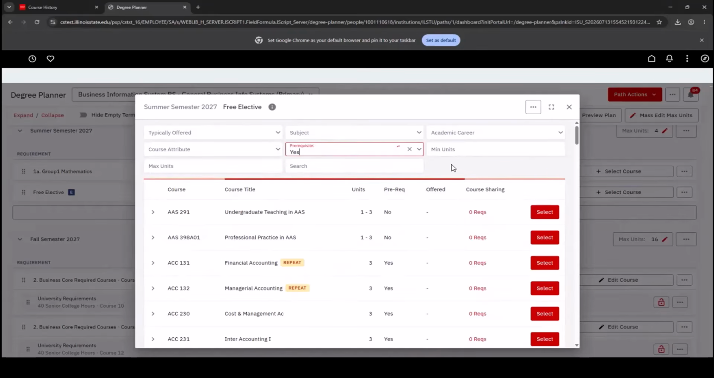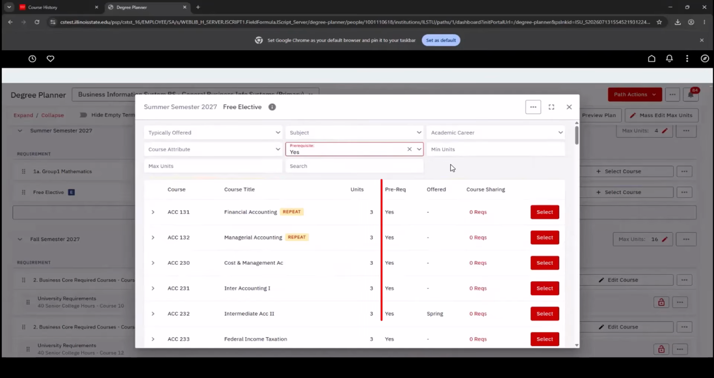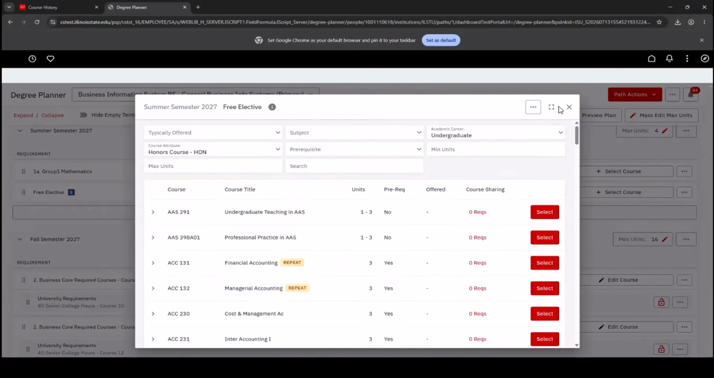Please note that this filter option simply shows courses that require prerequisites. This does not show courses that you can enroll in based on the prerequisites you qualify for. Simply select the Select button in a row of a course you would like to enroll in. Please note that this does not indicate that the course is available to be signed up for. This is simply to suggest possible courses that can be enrolled into.